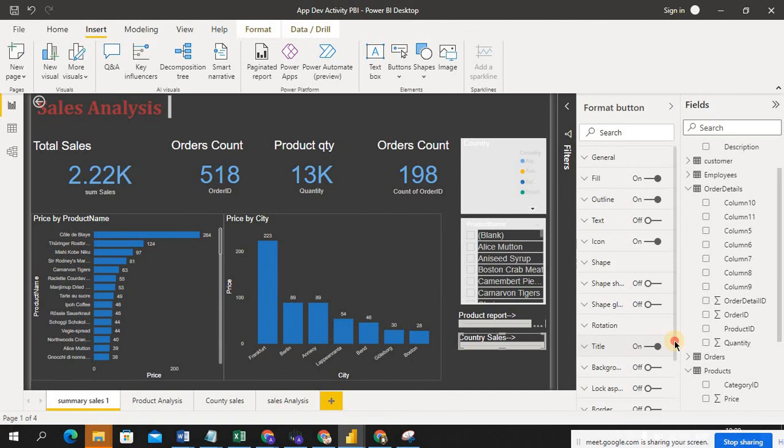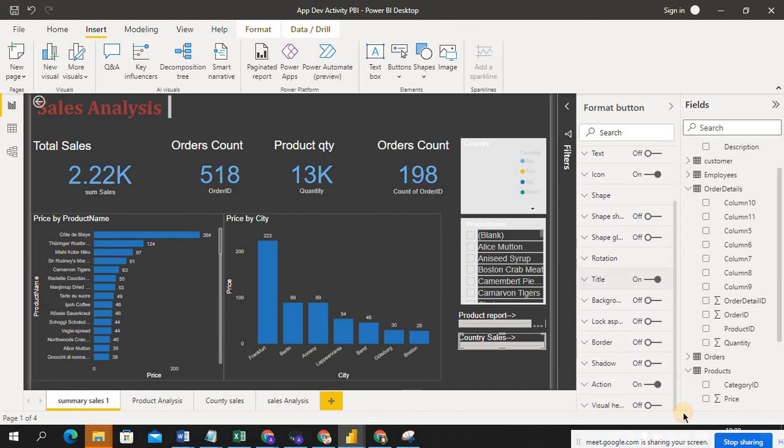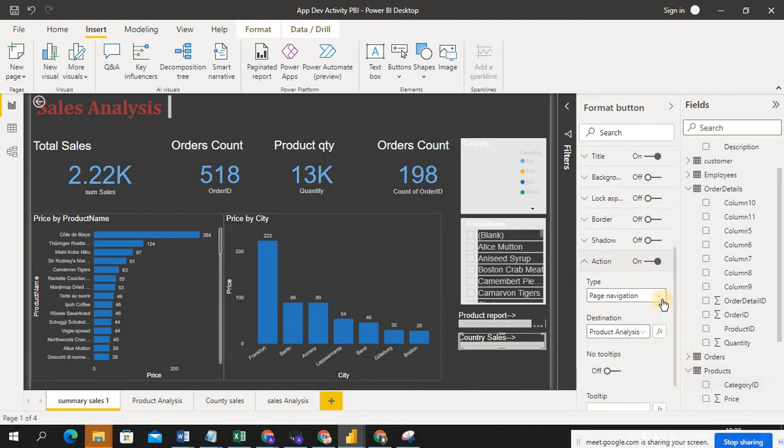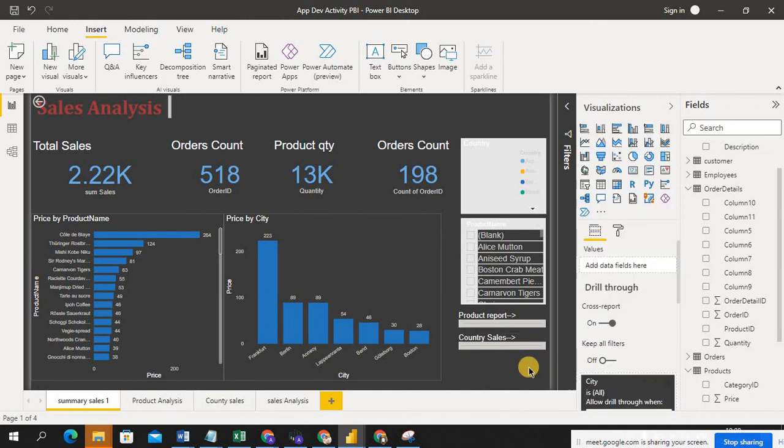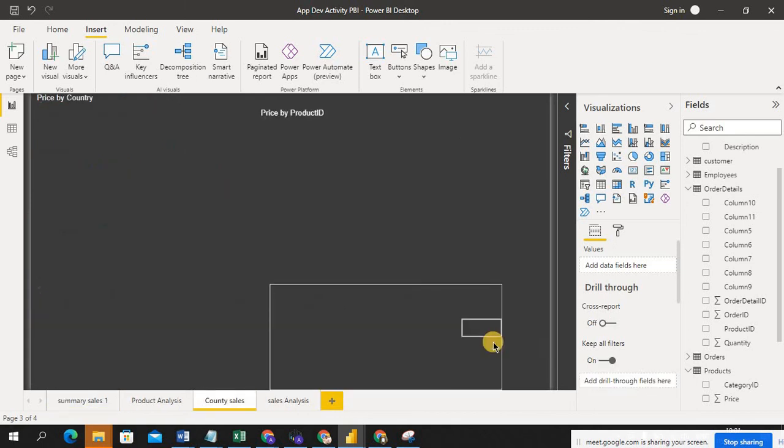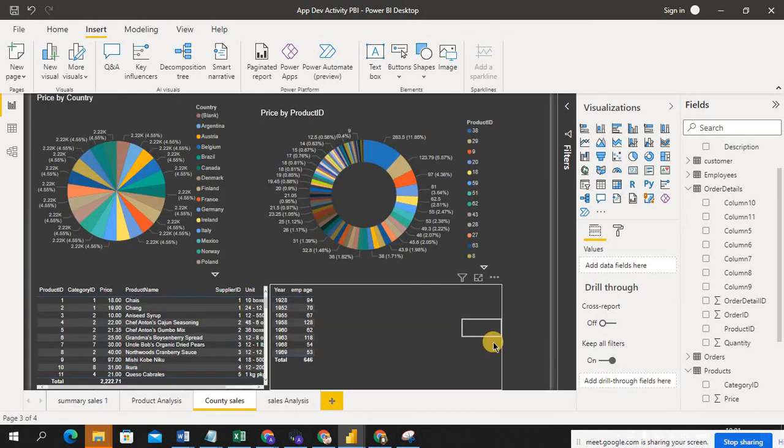Now what action do I have to give for this button? So the action is, I have to select page navigation, and I want to give country sales. Okay. Now if I click on this button, it will take me to country sales. Okay, just control, click on this button. See, country sales.